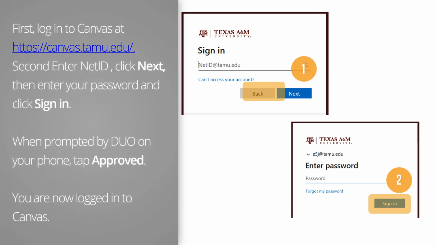First, log into Canvas at https://canvas.tamu.edu. Second, enter your Net ID, click Next, then enter your password and click Sign In. When prompted by your phone's Duo application, tap the Approved button. You are now logged into Canvas.